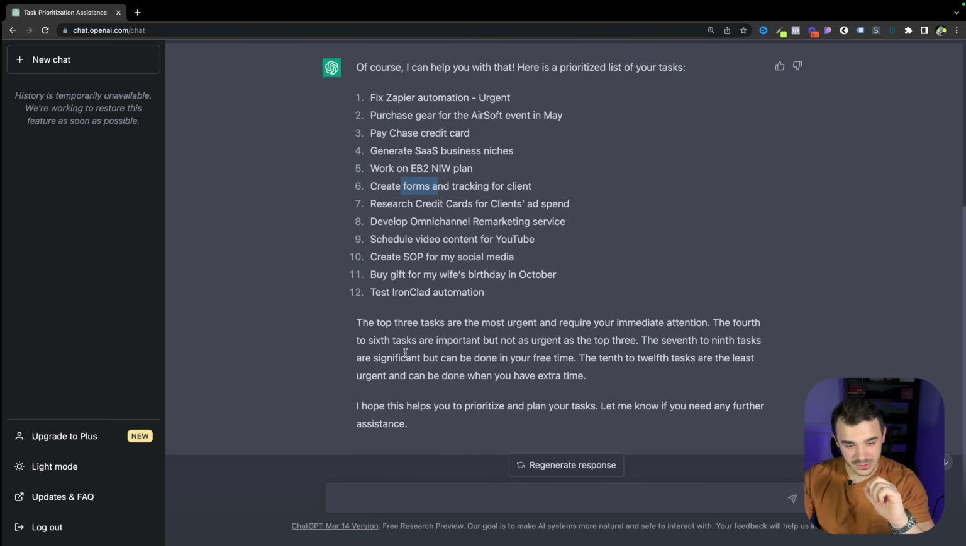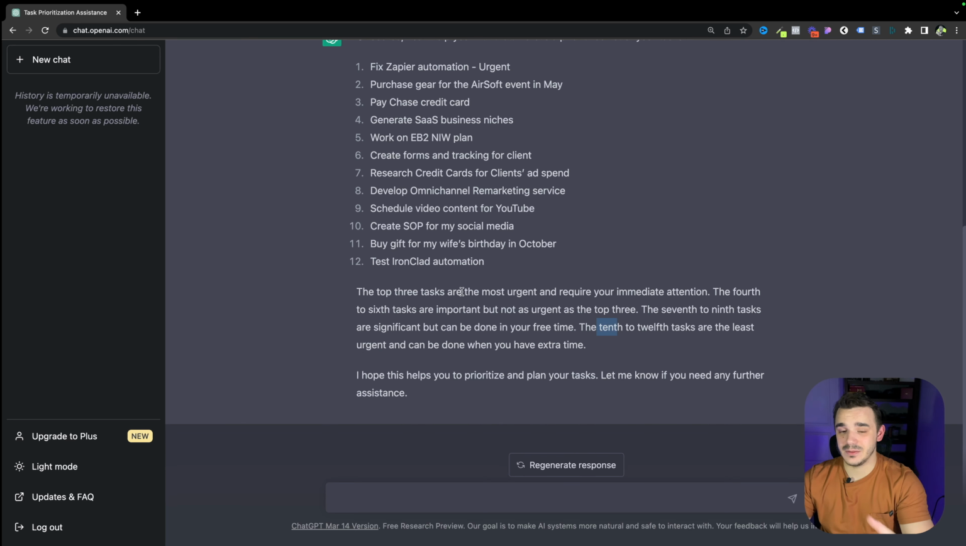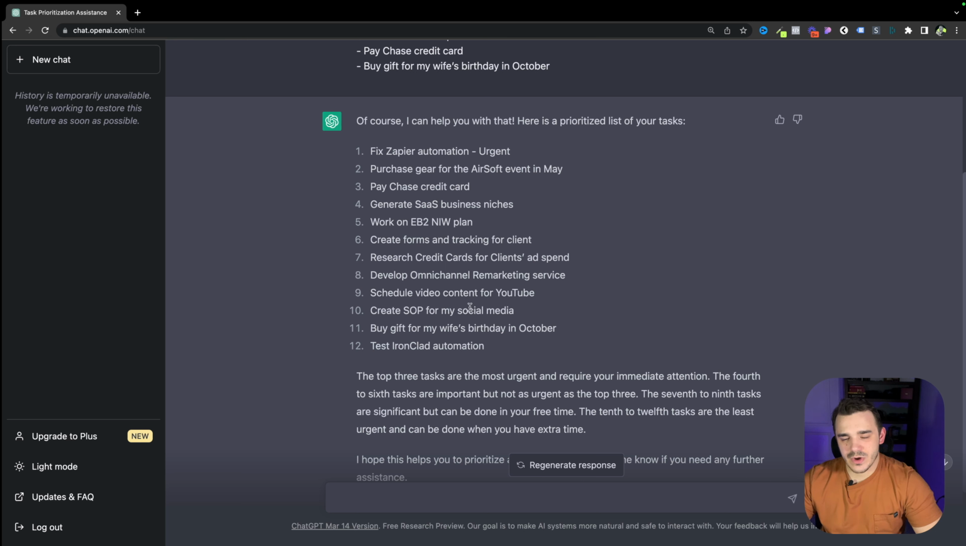It added some notes to the task list. It said that the top three tasks are the most urgent and require immediate attention. Four to six are important but not as urgent as the top three. Seven through nine are significant but can be done in your free time. Ten through twelve are the least urgent and can be done when you have extra time. This is very interesting. It understands based on just a few words what each task means, right? Again, if you add a little more data, you will probably get a different result. So now I will ask ChatGPT to help me structure this a little better.